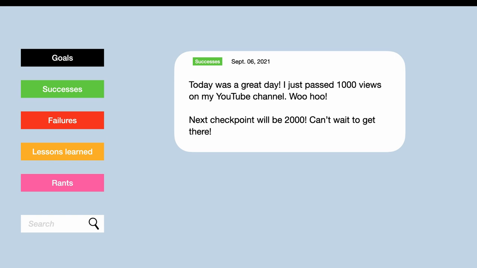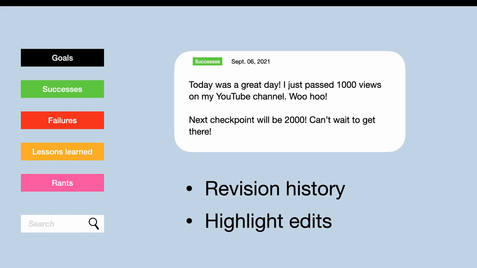over time. Of course, if it's fully searchable, would be ideal. So if you're looking for something that you specifically wrote, there's a search bar. If you wanted to make this more complicated, you could include revision history.